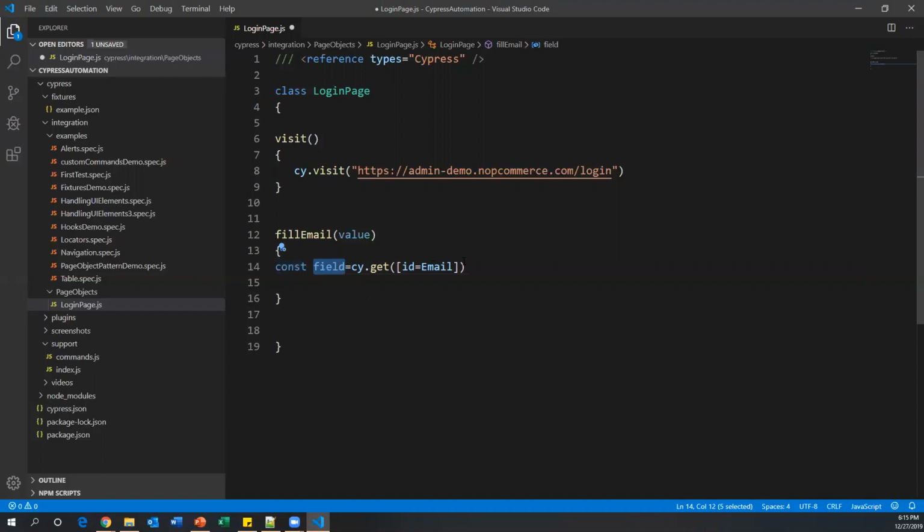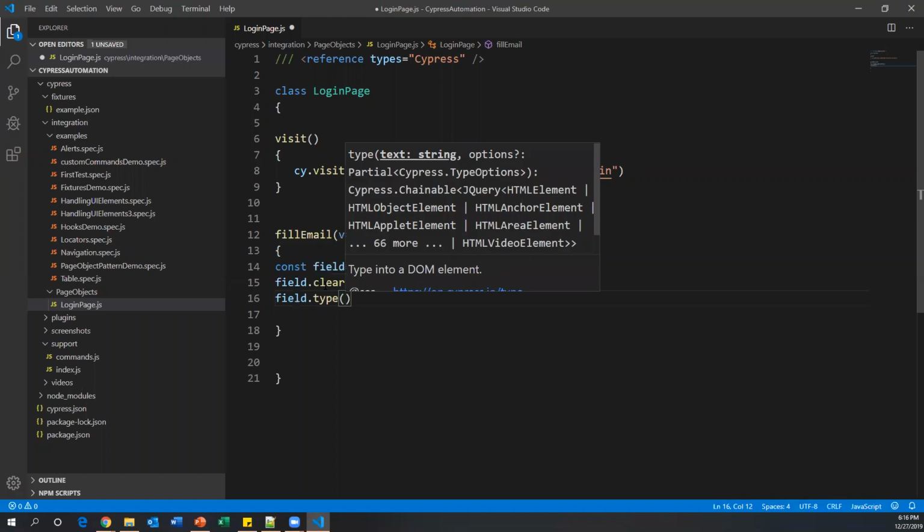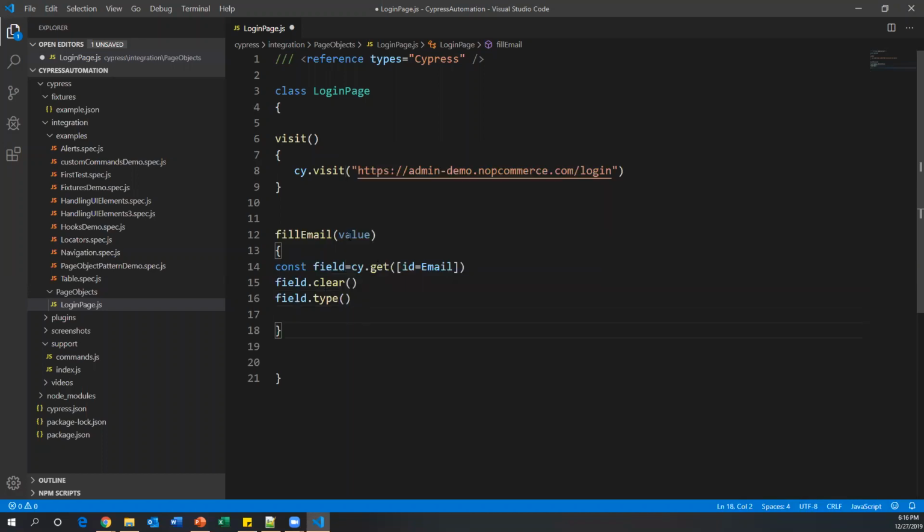Once we get this element in this field, then try to clear that field before entering a value. How can we clear? Just use the clear method. After that, on the same field, I'm going to type a value. For that, we use the Cypress command called type. And what is the value we have to enter? Whatever value we are getting as a parameter, the same value I'm passing here. So this is the actual action method which we have created in the page object class. The page object class contains action methods, which include the page elements. This is the first method I created.